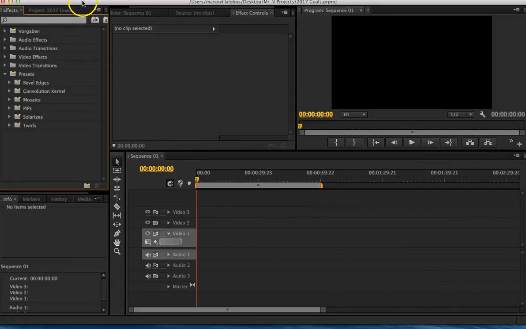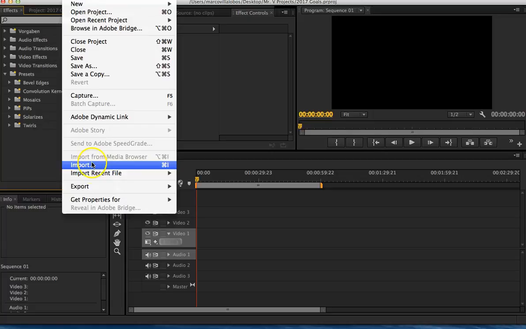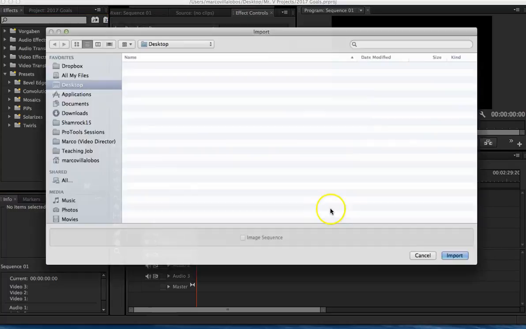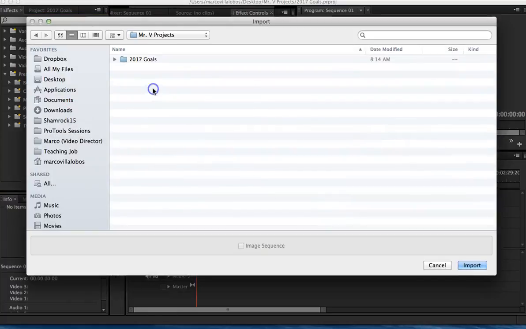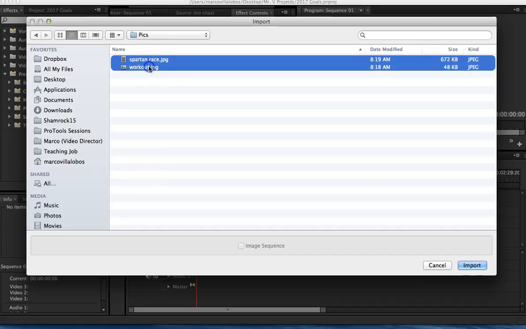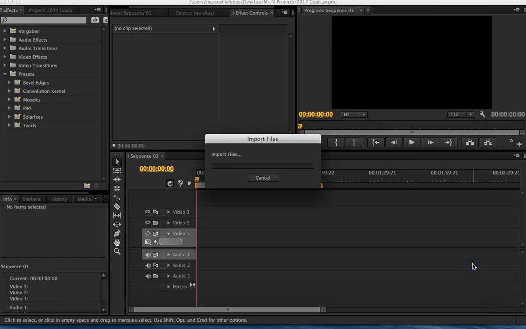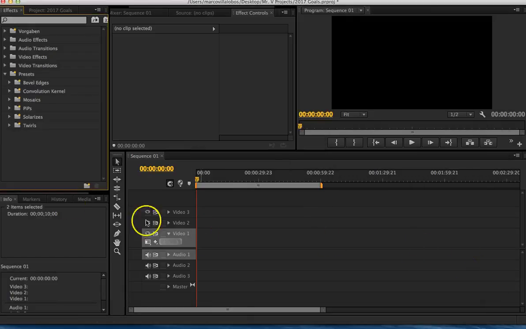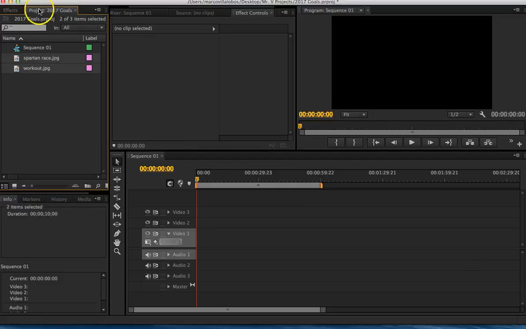So now I'm going to import them. I'm going to go up to the top. You can't see it for some reason here, but I'm going to File, and then Import. And then I'm going to my desktop, Mr. V Projects, 2017 Goals, my pictures. This is where I saved them. I'm going to click the top one, hold down Shift, and then click the bottom file so it selects everything, and then hit import here. So now my files are imported here. I actually have my project over here.